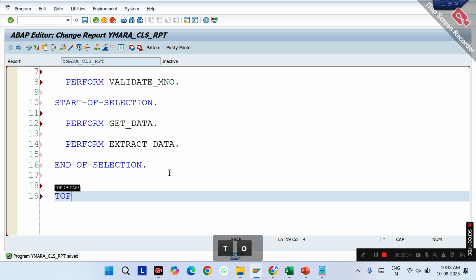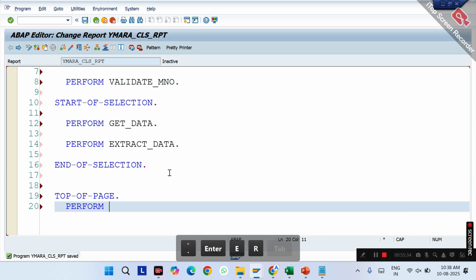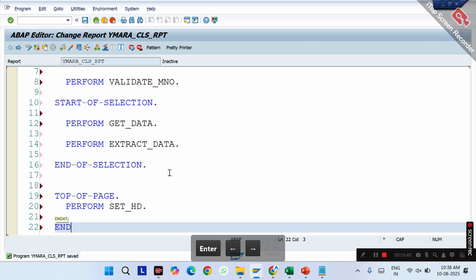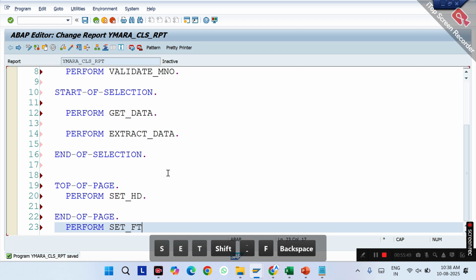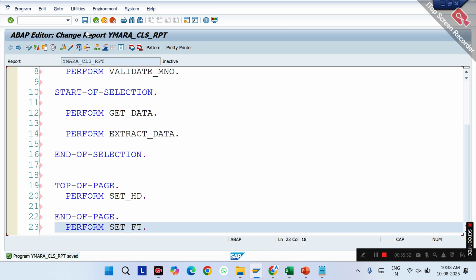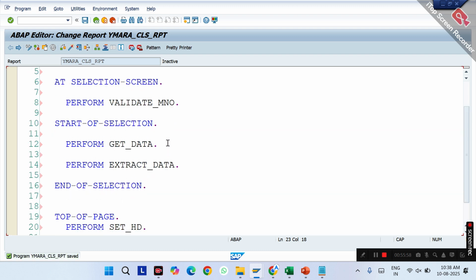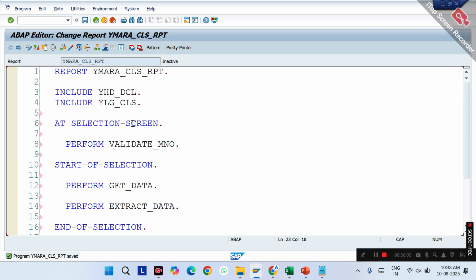Top of page event, perform set header, end of page, perform set footer. That's it. Okay, so I have just given the call. Now actually I have to write the logic on it. Okay, if you have practiced the modularization techniques, include, subroutines and all, then you may understand easily.